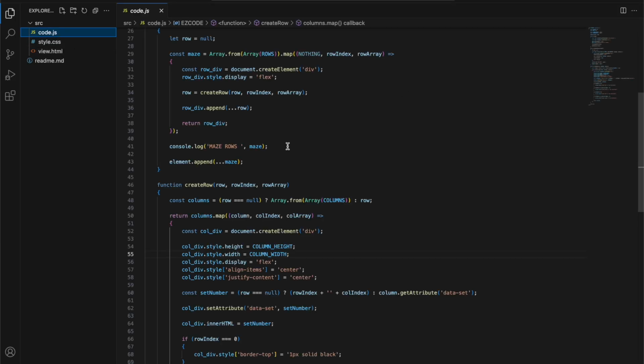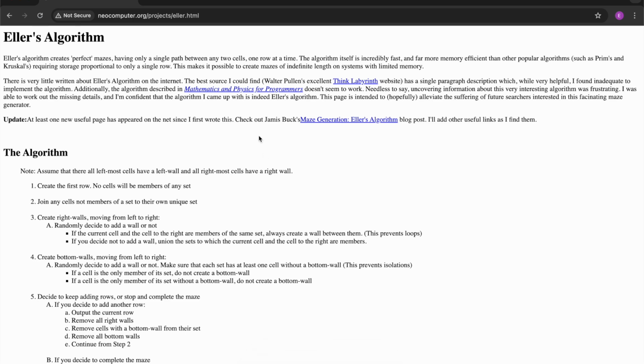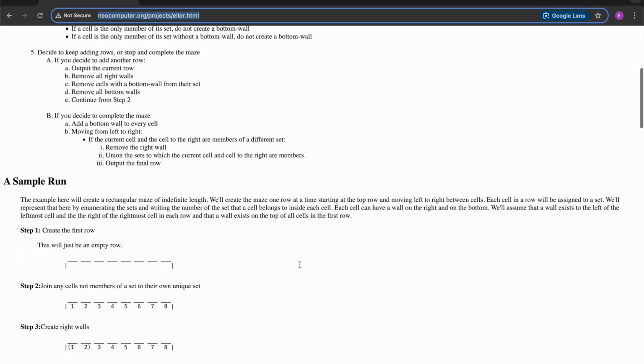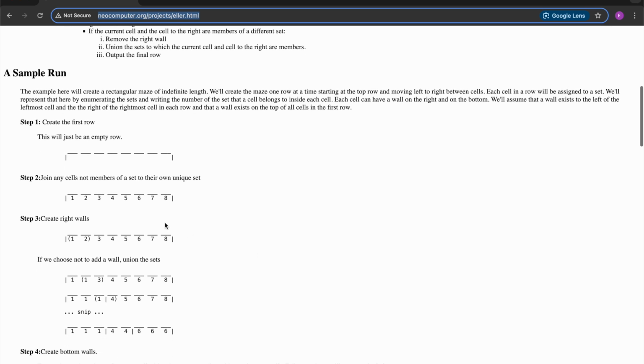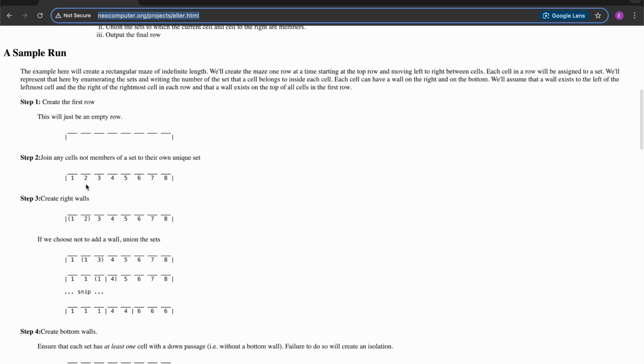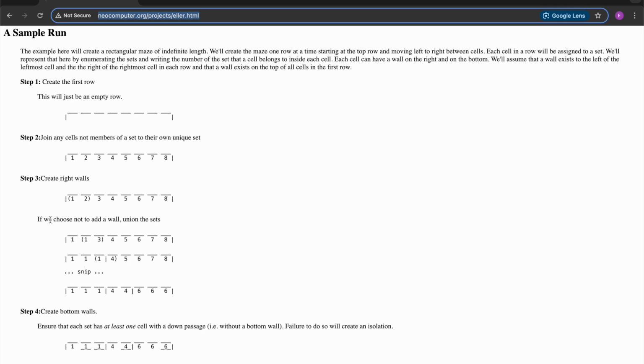Now let's review the maze algorithm again. So I'm just going to go to Google Chrome. I already have it open. If you want to view it, this is the URL. And as we're going down here, the really good part of this is the sample run really breaks down what we're doing. Again, the first row will just be an empty row, and then it says, okay, unique values. We've already done that in the last video. Create right walls. So step 3, this is where we're at. We want to create right walls.